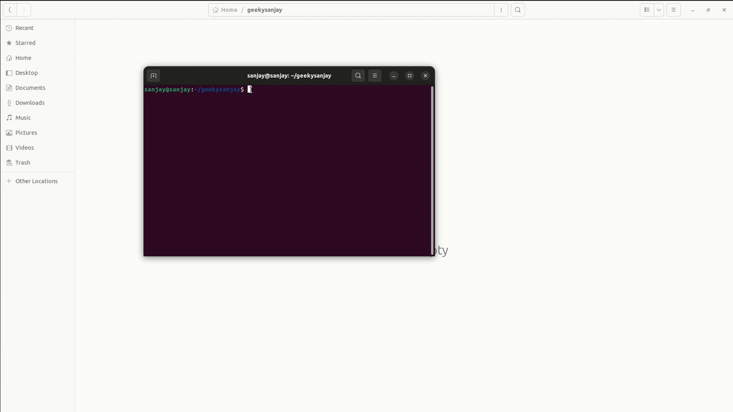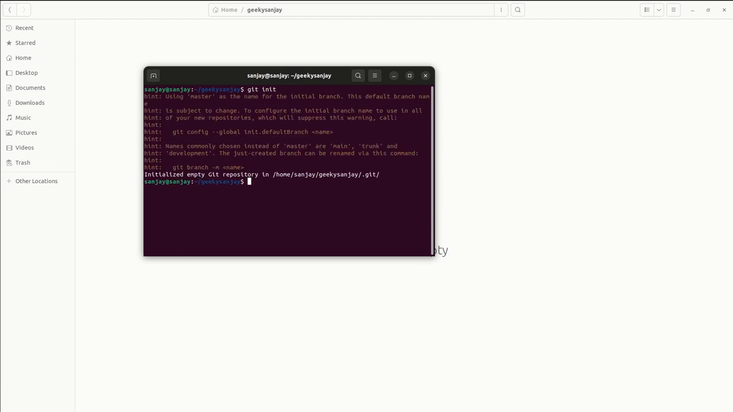You can see that wherever you right click and open in terminal, it will take the path of that folder. Okay, so now we will create our first local Git repository. For that we have to write git init and then press enter. It says master is the default initial branch name, and it initialized an empty Git repository. So it has created one repository.